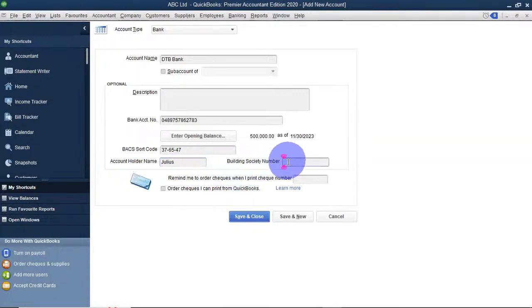Building society number. Where is the location of this DTB bank? I'm going to say maybe that is the location or that is the number of the street. Here you have the option, remind me to order checks when I print check number.